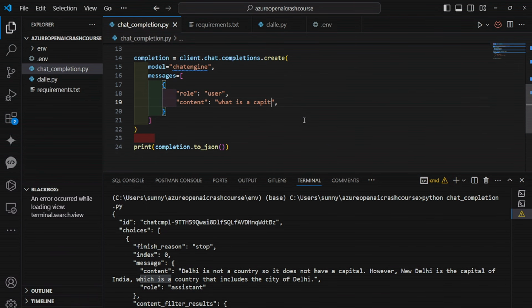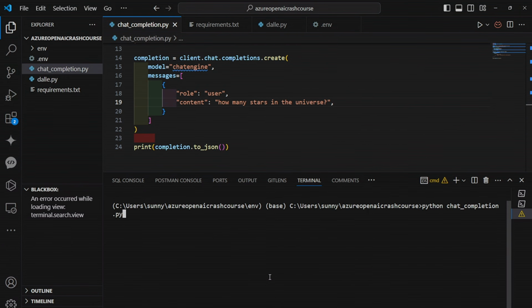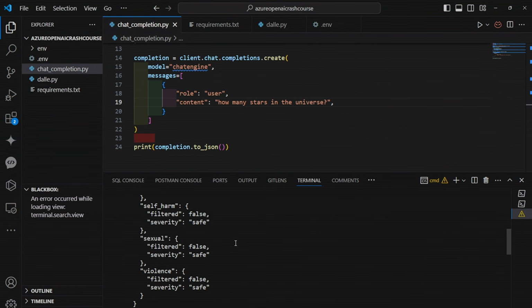So let me ask another question. I can simply ask how many stars are in the universe. This is my simple question, guys. Actually, it's not simple. Let's see what this model gives me. So here I'm calling this particular API, python chat_completion.py, and I'll get my answer.